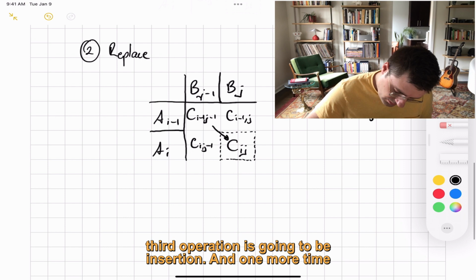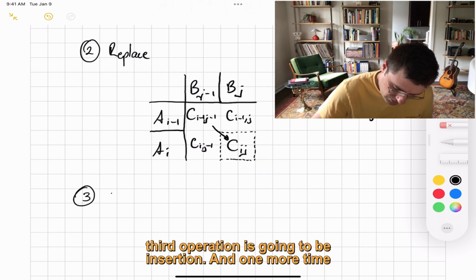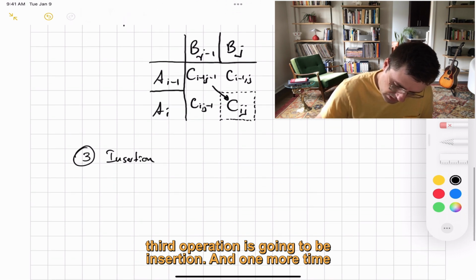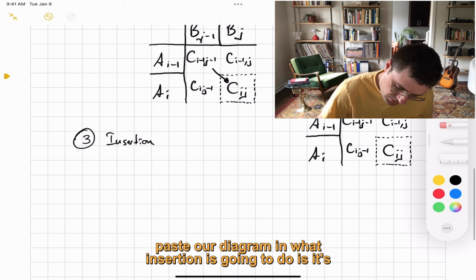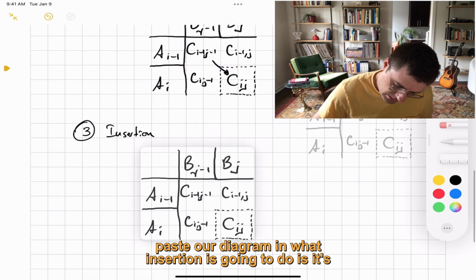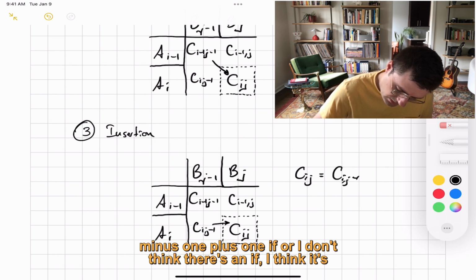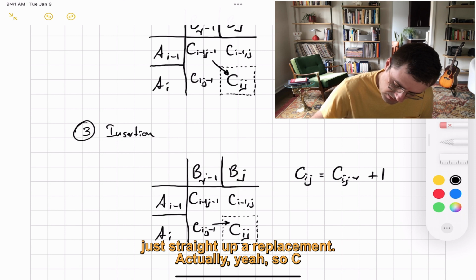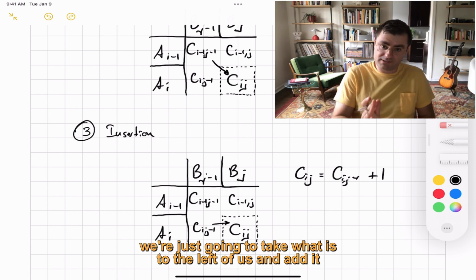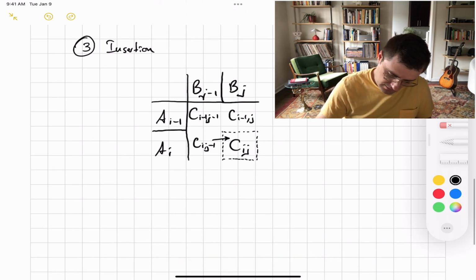Our third operation is going to be insertion. And one more time, paste our diagram in. What insertion is going to do is go from left to right. So Cij is equal to Ci, j minus 1, plus 1. I don't think there's an if, I think it's just straight up that. So we're just going to take what is to the left of us and add 1.